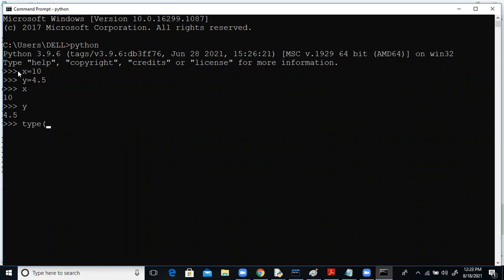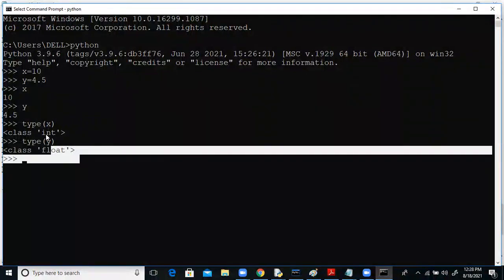What is the type of x? If you want to know what type it is, it gives integer type. Type of y? Float type, because what value have you assigned to y? A float value. So the type is float. If you are assigning a string, a sequence of characters, then it is string type.